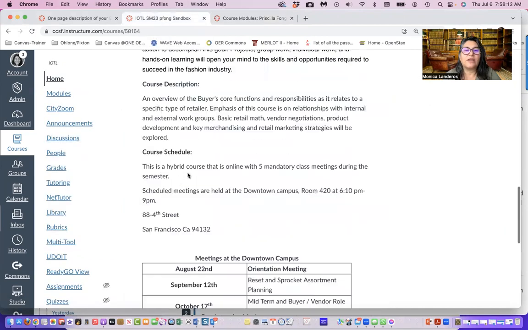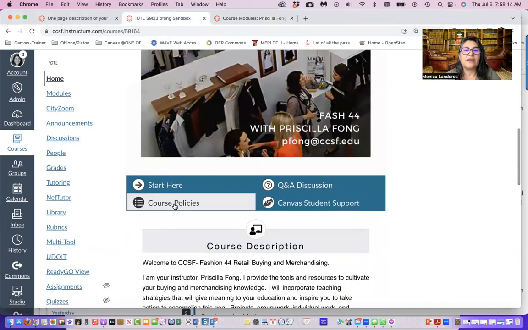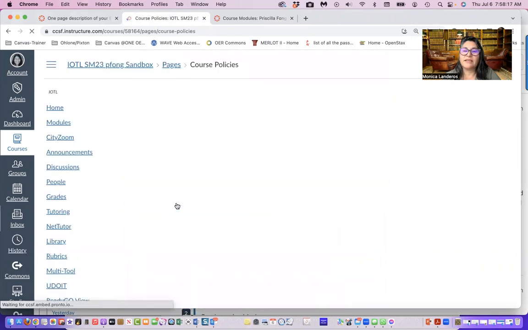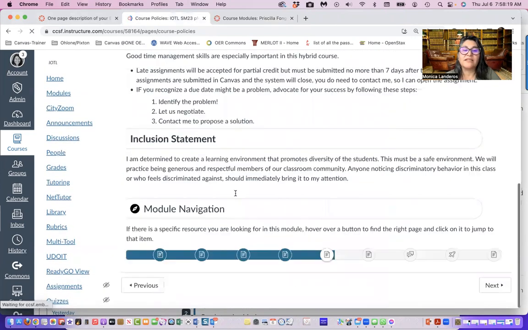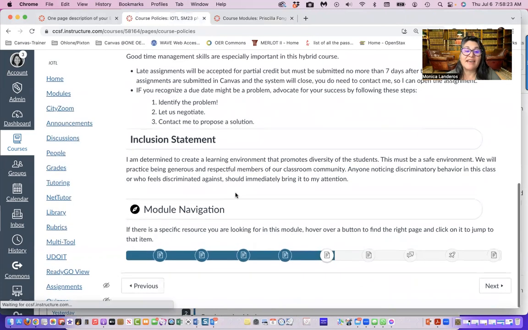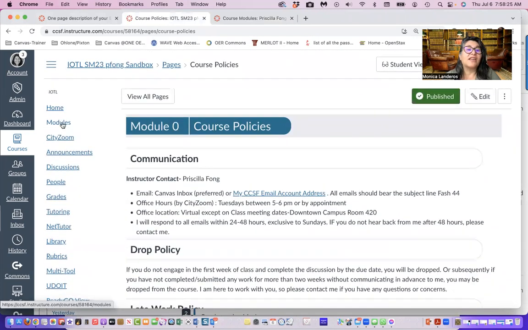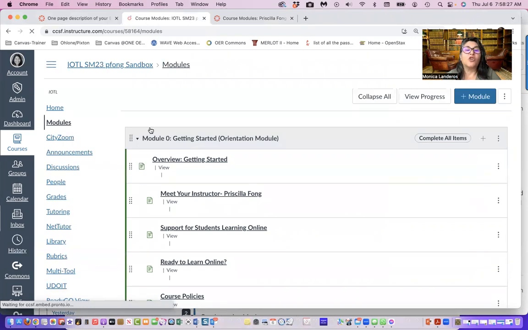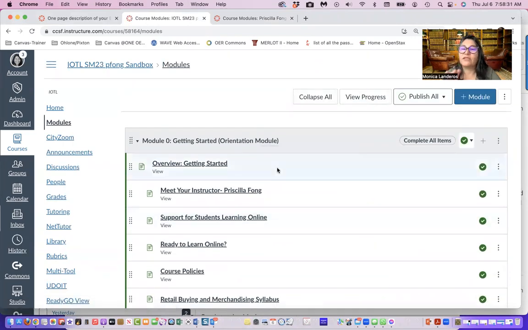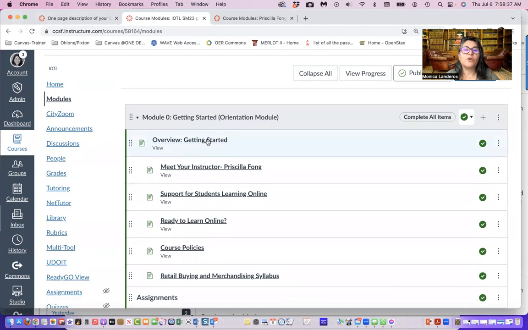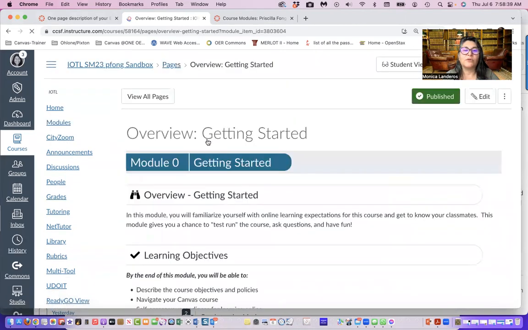So let's go into your course. If we click on the course policies, we'll see that you already have your course policies page, and that page is already within your module 0 getting started. I've moved this to the top because that's where it belongs. It's the very first thing that students should see. All right, so I'm going to go ahead and click through till we get to that.